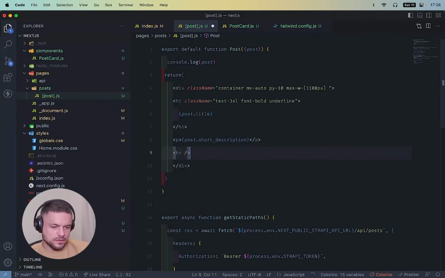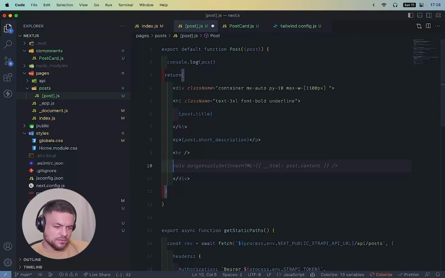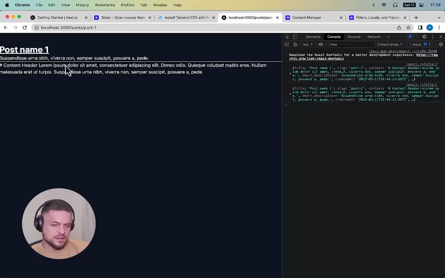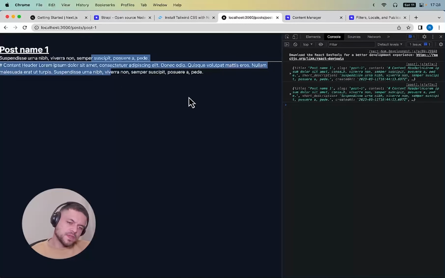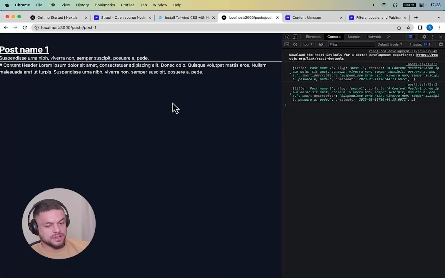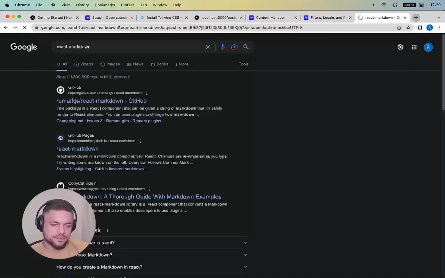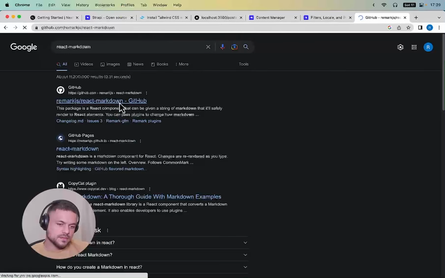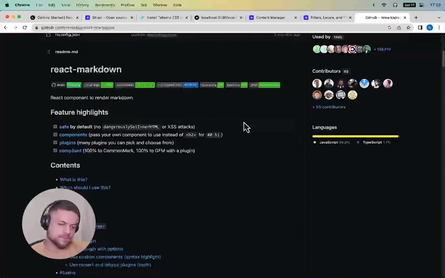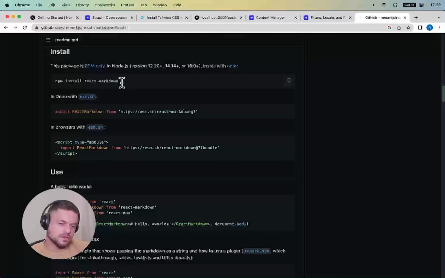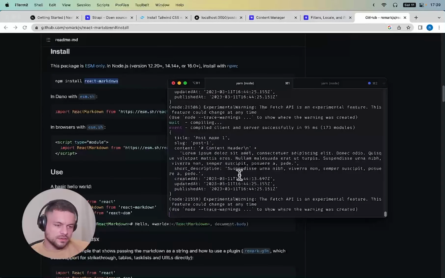We'll put a line there, and for now we'll just do this dangerously set inner HTML just to show the content, because we'll need a Markdown plugin to show this correctly. In fact, let's do it. Let's do React Markdown. So install React Markdown into the Next.js folder.